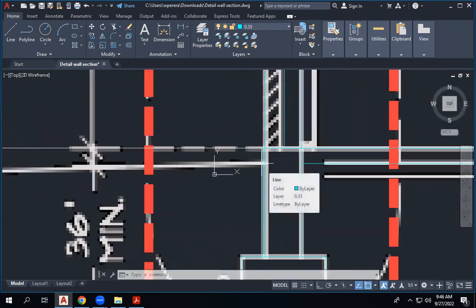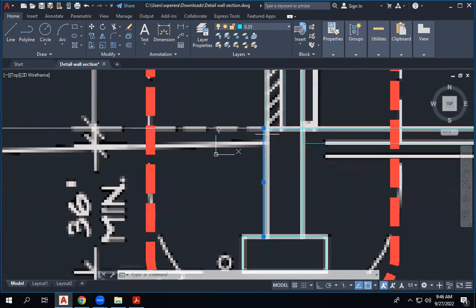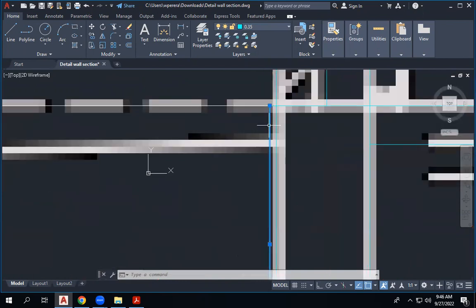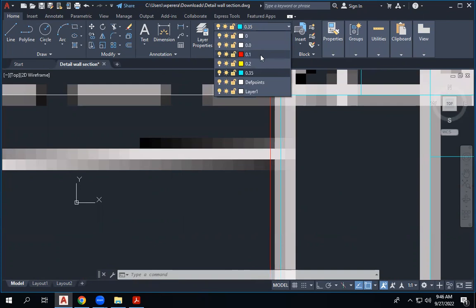Yeah, we will do the hatching later. But remember, if you draw this one, try to make this layer thinner, because we'll try to highlight the foundation thicker. So for this waterproofing barrier, we will try to make that line thickness 0.1.